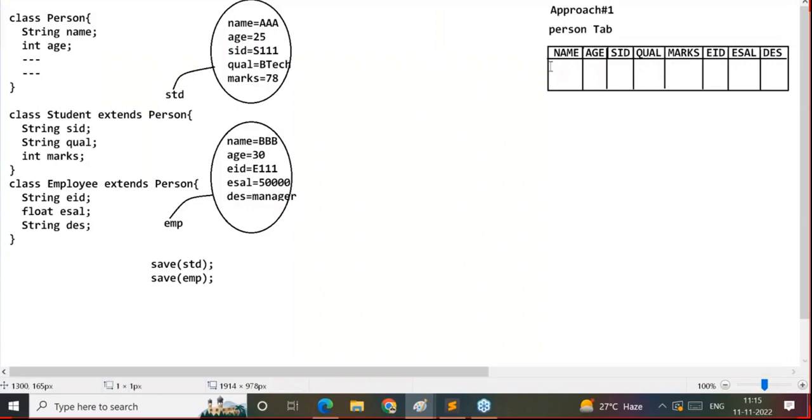What two records? The first record is the student. Inside this we provide the data: student name, age 25, student ID S111, student qualification BTech, then student marks 78. Then EID, this is the student record, so the EID value is null, the ECell value is also null, and the E designation value is also null. In that way we have to prepare. You know my point or not?